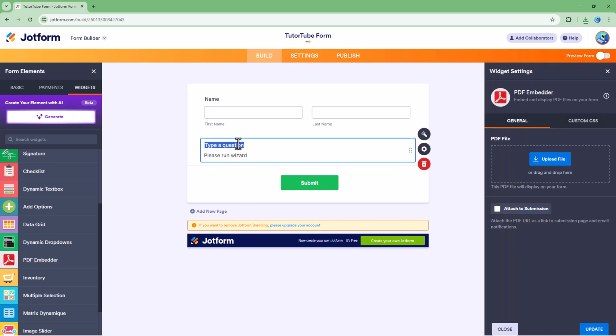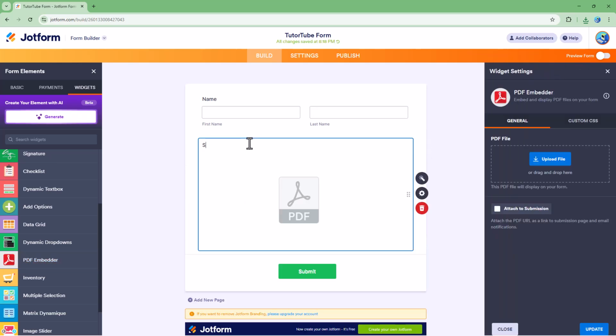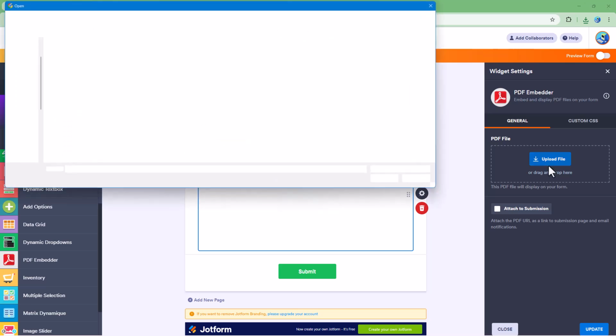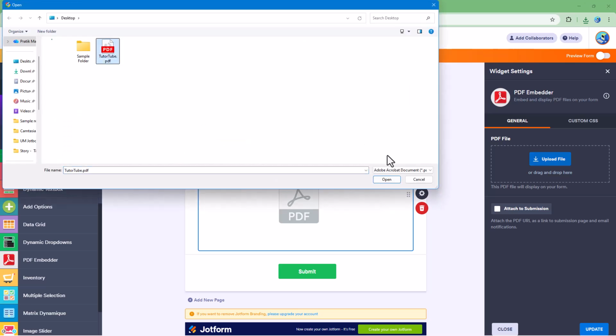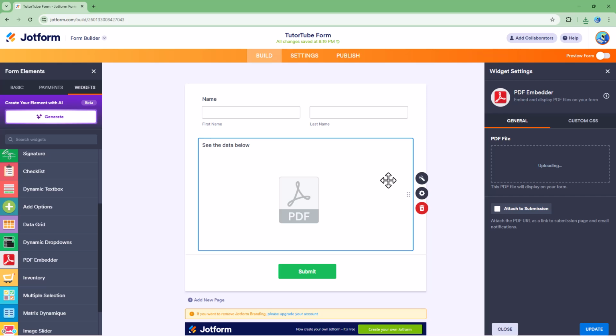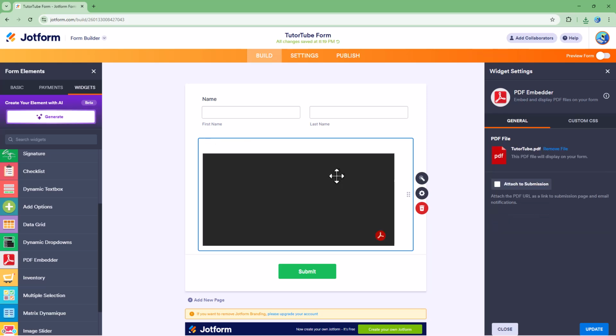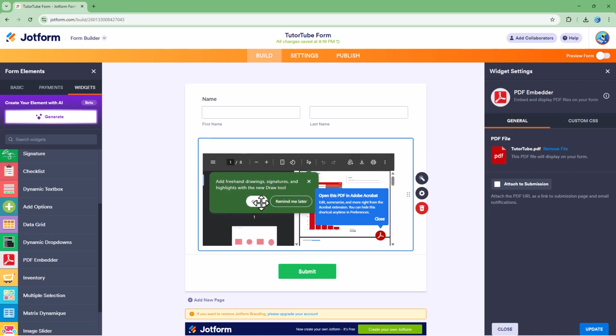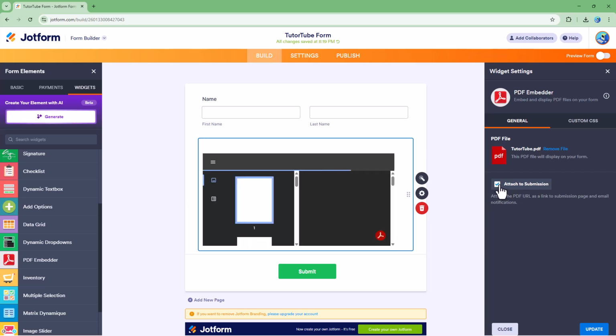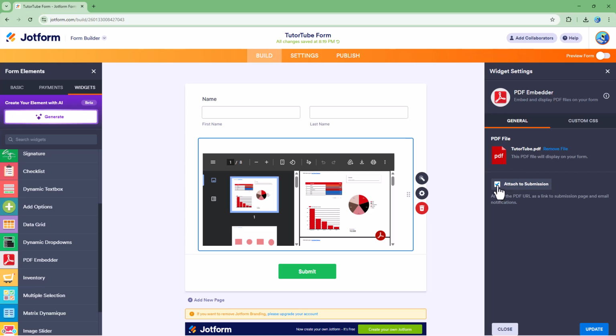If I were to bring this in, you can say, see the data below, let's say, for example, right here, and you can drag and drop, or you can upload a PDF file that you may have right here, and then click on open. Once you do that, a PDF is inserted right here, which the form fillers will be able to see. You can attach this to submission as well, meaning if you select this, the PDF file will come as a submission part as well. So you can remove the file or add it in as you want.